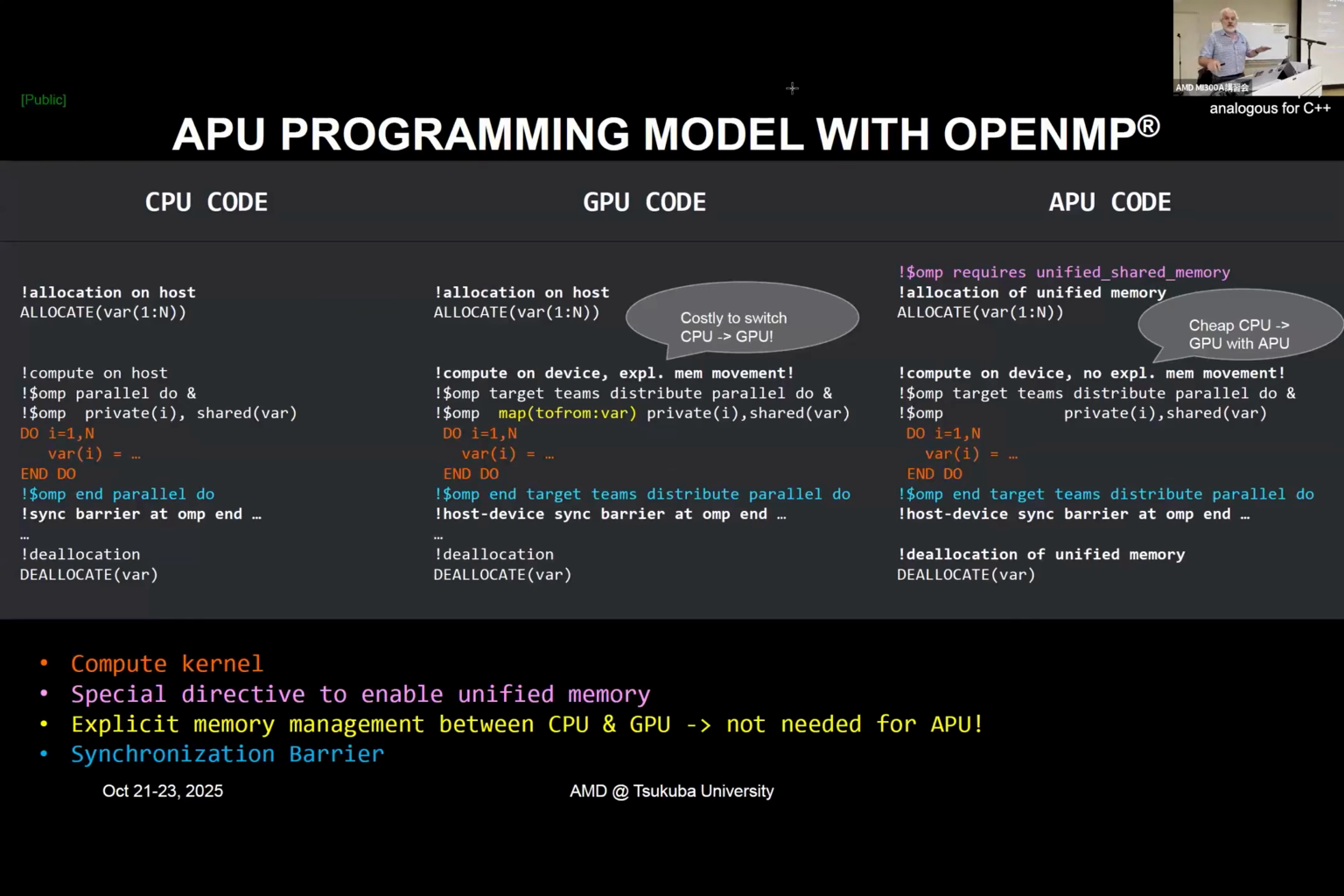You know, there's two aspects to GPU programming. One is parallelizing the loops over on the GPU, and the other is memory management. And here we've eliminated all the concerns about memory movement. So it greatly simplifies the programming.